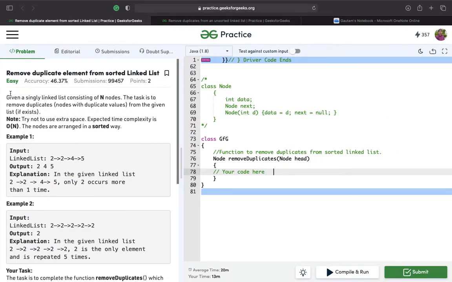So here's the question. Remove duplicates element from a sorted linked list. Given a singly linked list consisting of n nodes, the task is to remove duplicates, nodes with duplicate values from the given list if it exists. Try not to use any extra space. Expected time complexity is big O of n. The nodes are arranged in a sorted way.